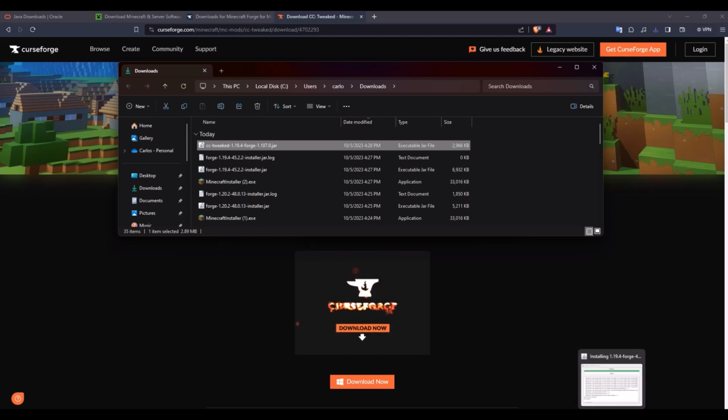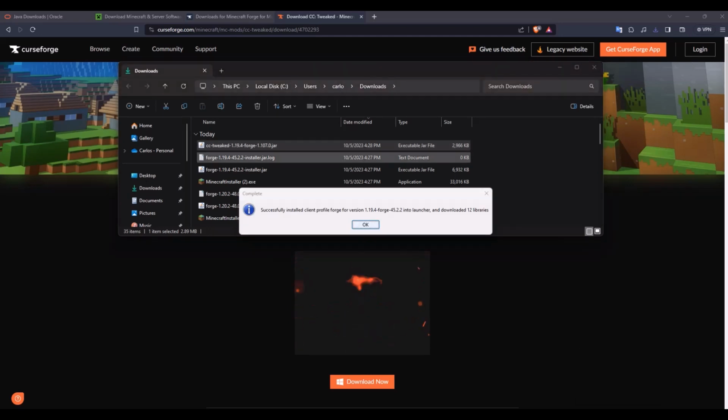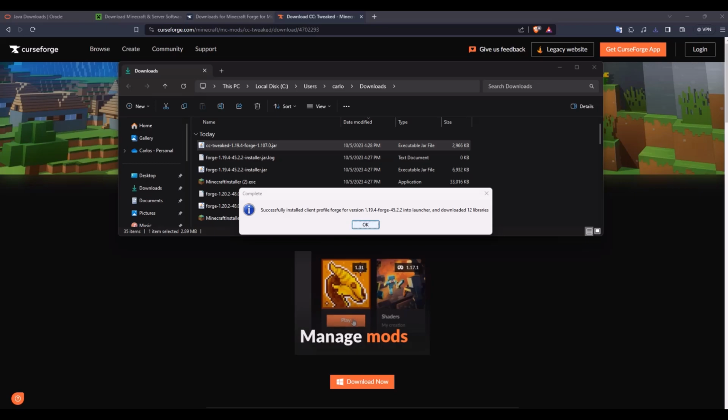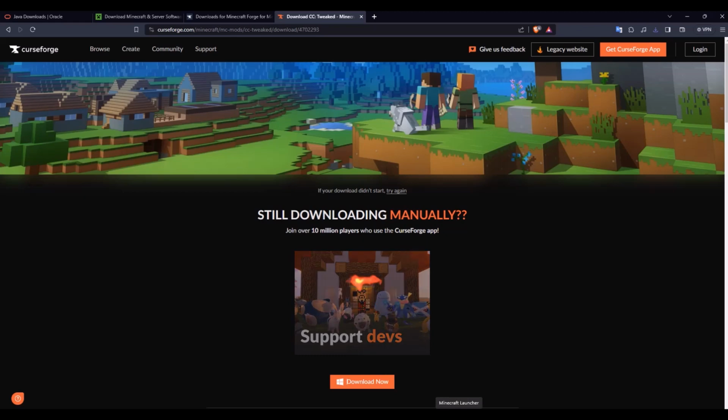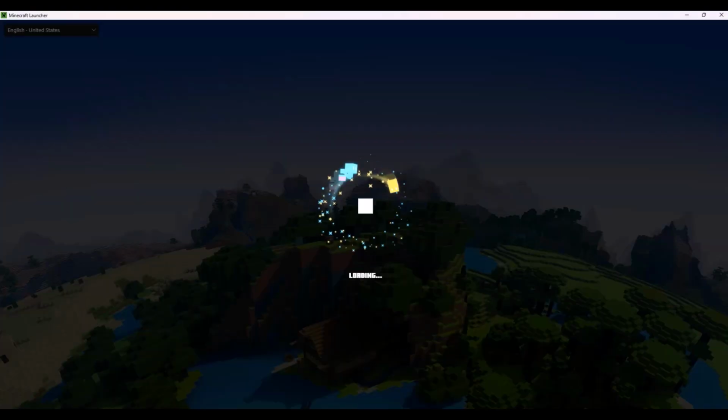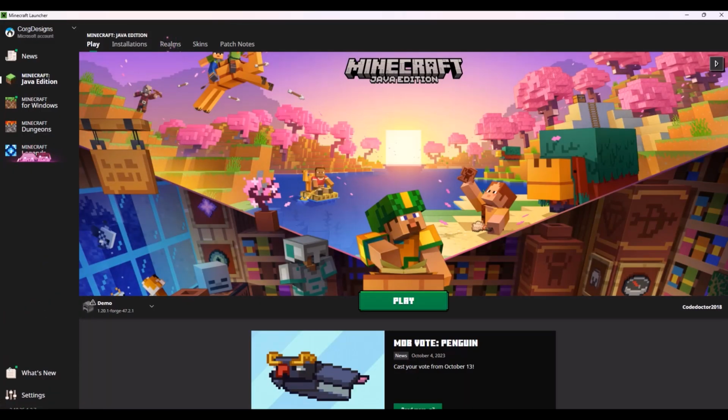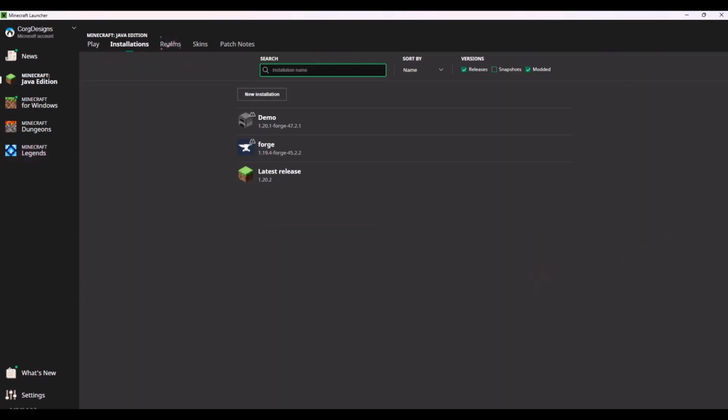Let's go back to the installer. Once it's installed fully, you're going to press OK. You're going to get this message, press OK. Then you're going to go to your Minecraft, launch your Minecraft, let it load. It's going to take a little bit. If you already have Minecraft launched and you do the installation, close out of Minecraft and then launch it again. Then let's go to installations right here, because that's what you're going to need.